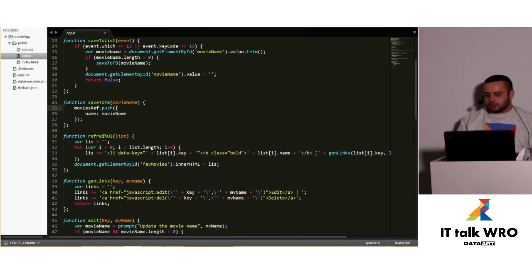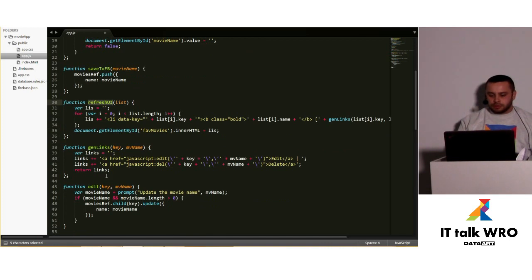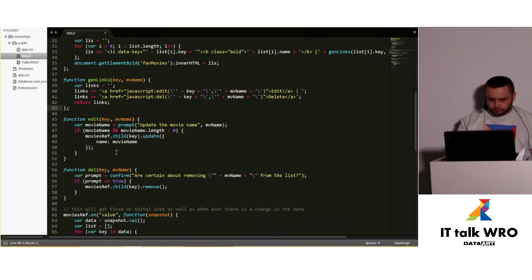Refresh UI is just a list of our movies, which I update every time something happens. Those are two methods just for editing and deleting my data. So using the same reference to my movies, it's a simple CRUD operation: update, write, delete, and read.